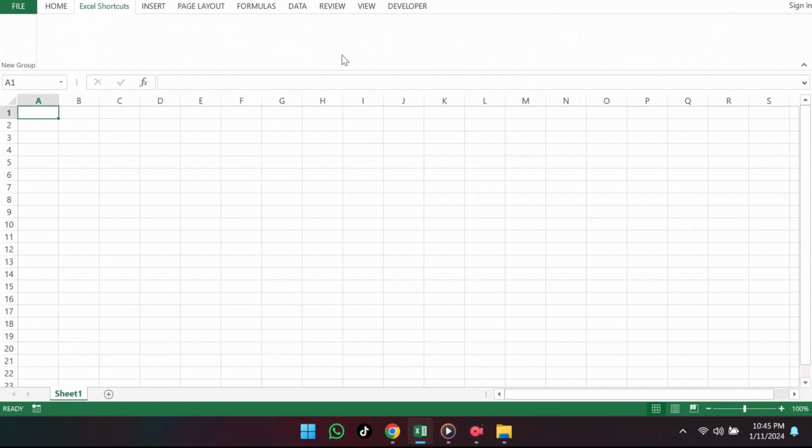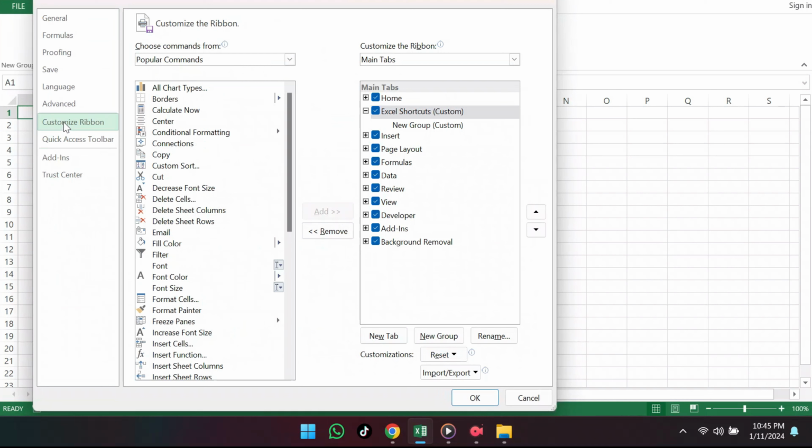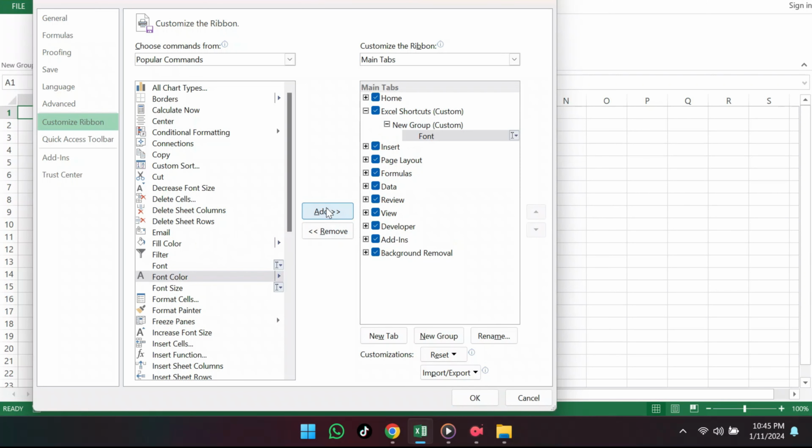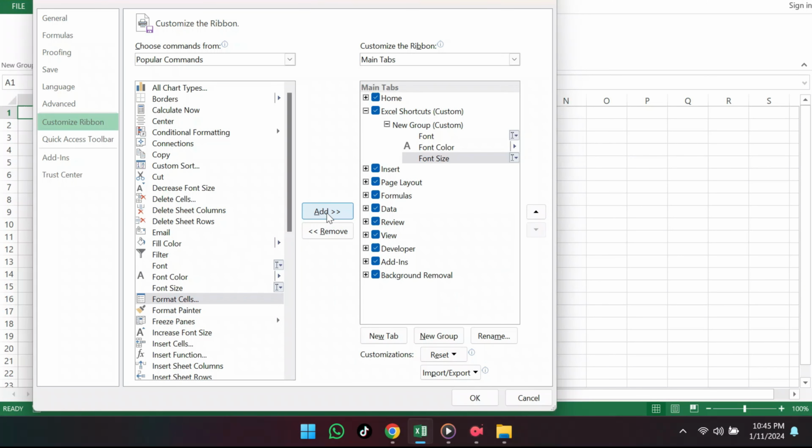To achieve this, I'll follow the same method. File, Options, Customize Ribbon. Inside the Excel Shortcuts tab, I'll click on New Group and proceed to add the features and functions I frequently use. For instance, I'll select Font and click Add. Similarly, I'll add font color and font size to this new group.